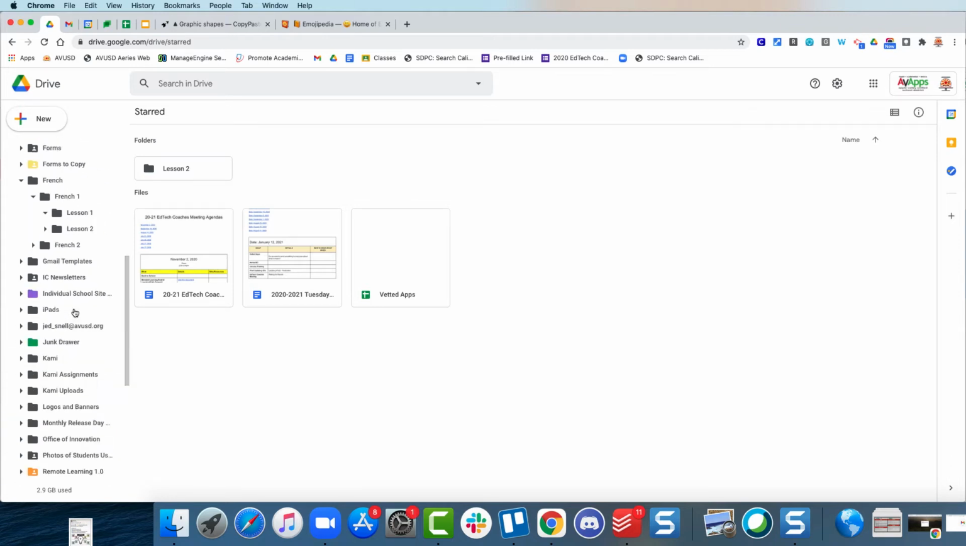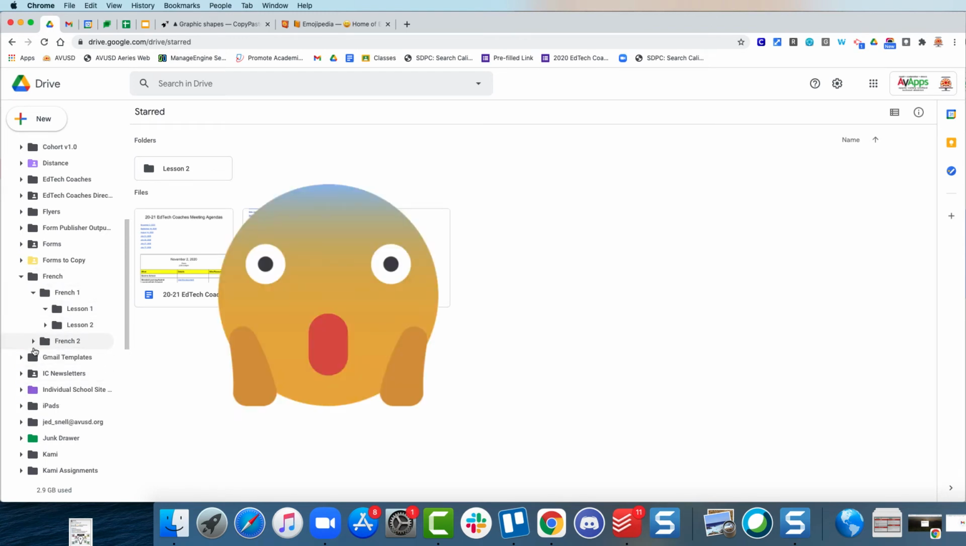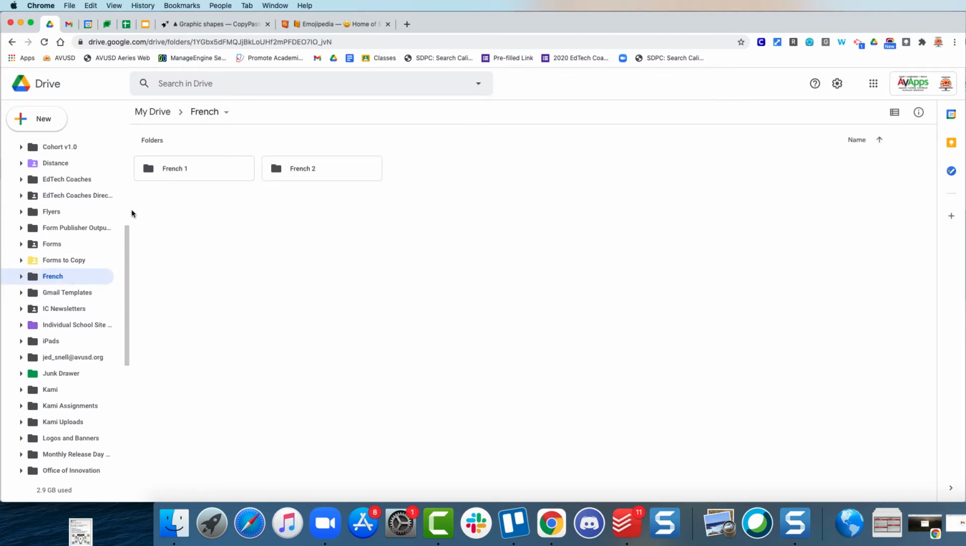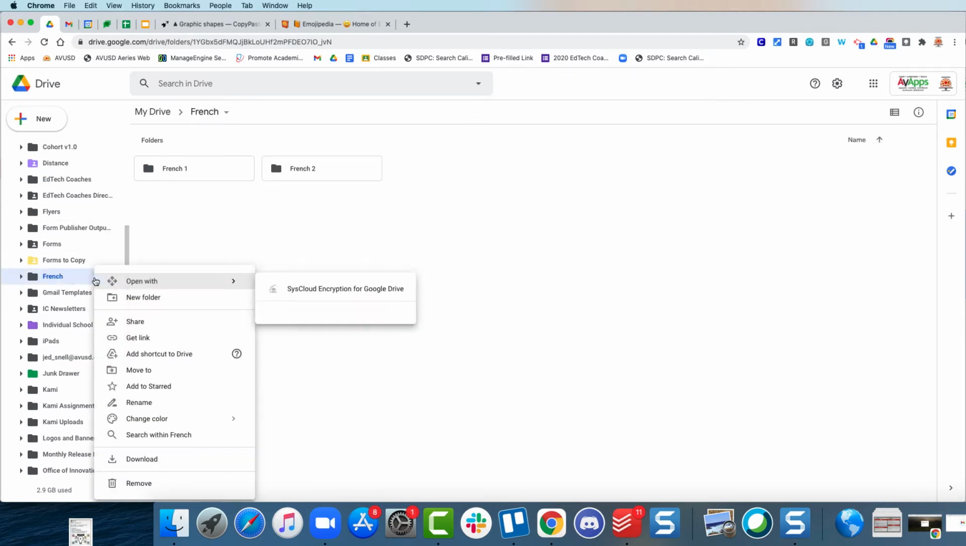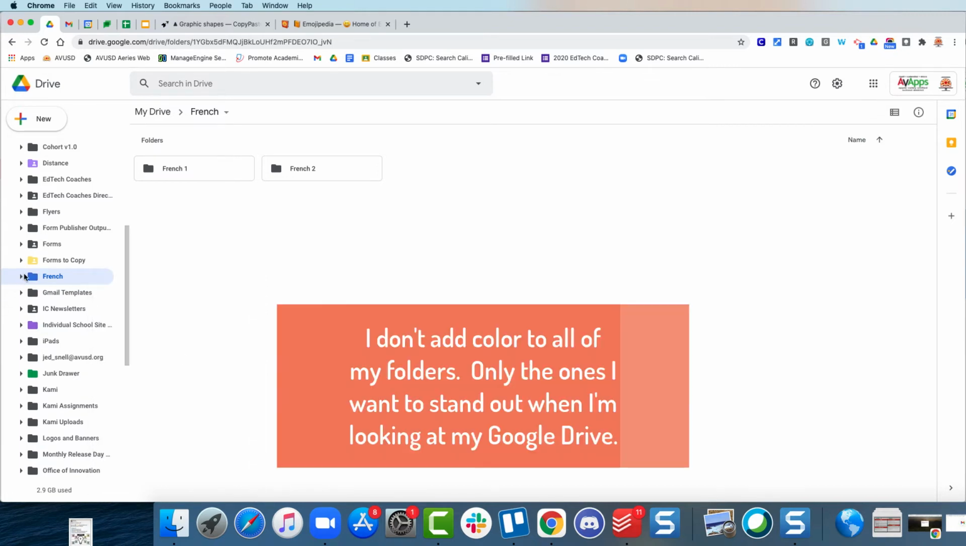Now, some other ways that you can do fancy things with your folders. Let me go ahead and collapse these so that I don't see them all. One of the ways that you can personalize this is to add colors. So I'm going to click on this main folder, French. I'm going to right click, go down and change the color, and I'm going to change that to blue. And so now this folder has turned blue.